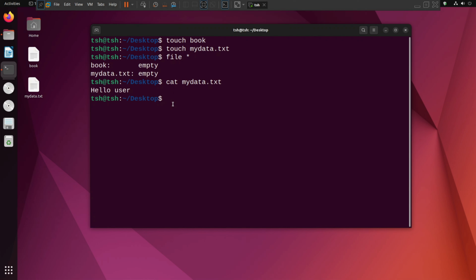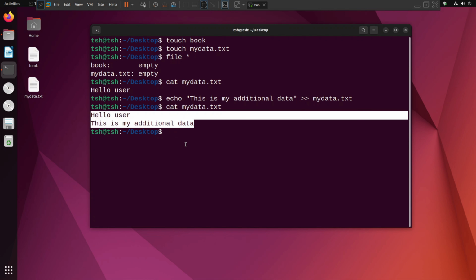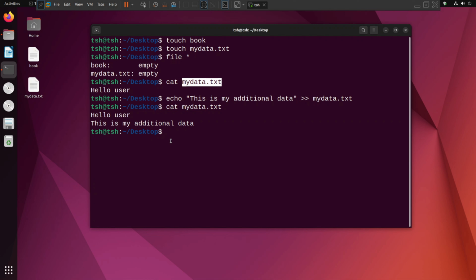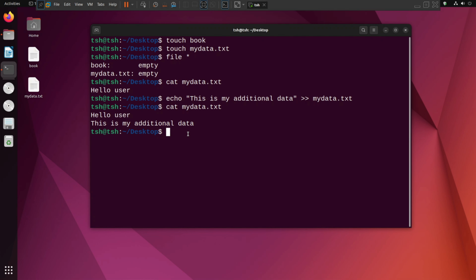Or the other way, I hope you are already aware of that. We have multiple times used this command echo, and I will write this is my additional data, and then I will use redirection and redirect the data to my mydata.txt. Now when I run the cat command, you see that both our data are intact in my mydata.txt file. So this was one way of creating a file using the touch command. However, touch command is not restricted only up to this.